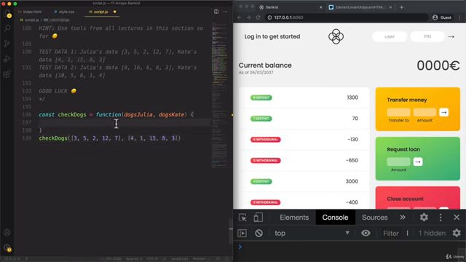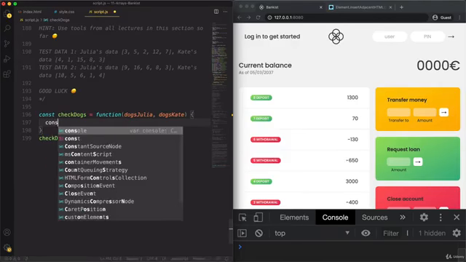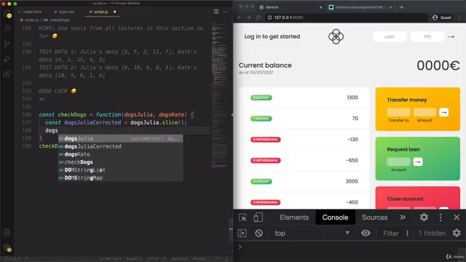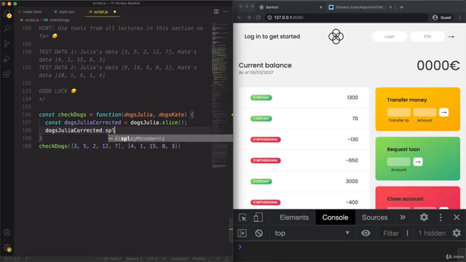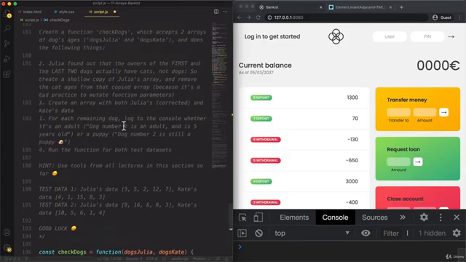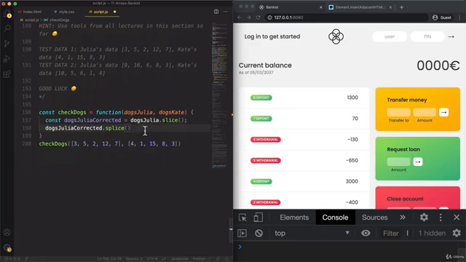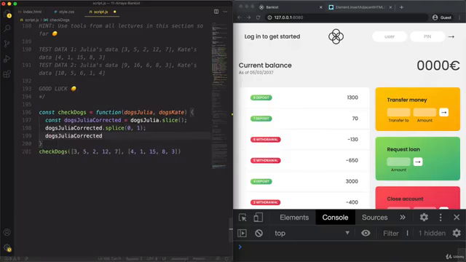All right. And now we should create a shallow copy of dogs Julia so that we can then remove some elements from there. So dogs Julia corrected dot slice. And so I'm using here the method and not the spread operator. And now I will simply remove some elements from there. So dogs Julia corrected dot splice. And so it tells us that the first and the last 2 dogs are not valid, basically. So the first is element number 0, and then we want to remove 1. So that's the first part.